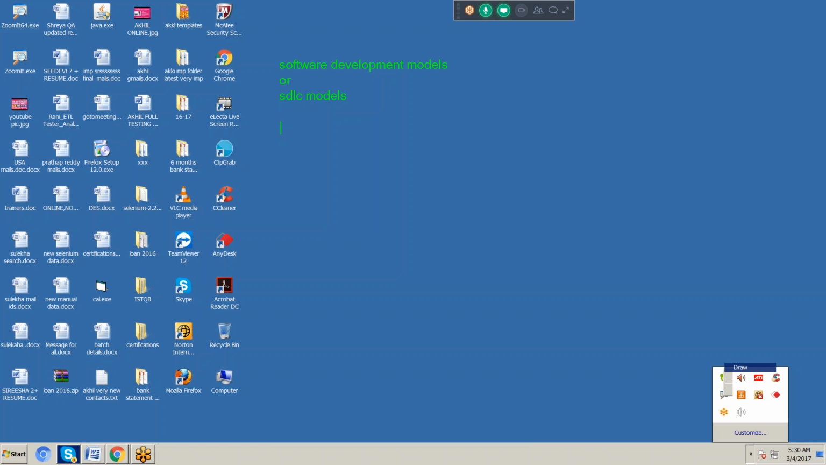Today, first concept. If they want to develop any project, they will implement 6 phases. One is the initial phase, analysis phase, design phase, coding phase, testing phase, delivery, and maintenance.